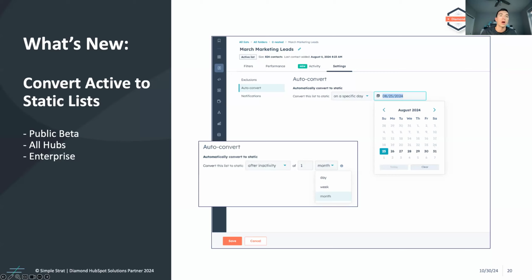So this is another tool for our active lists. So active lists, remember, are going to continuously update contacts, add and remove contacts based on filters that we have set for that list. But maybe we only want them to be active for a certain period of time. So for example, we only want them to be active up until a campaign is done or an email is sent. And then we want to preserve all of the people that were on that list at that time.